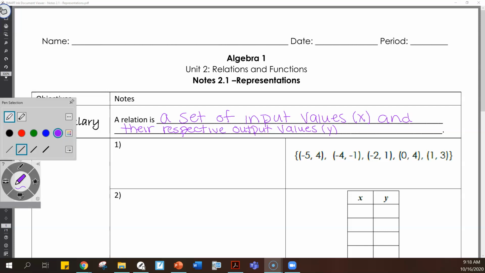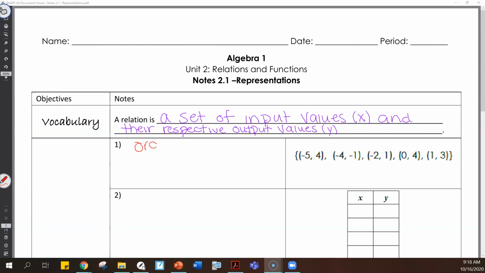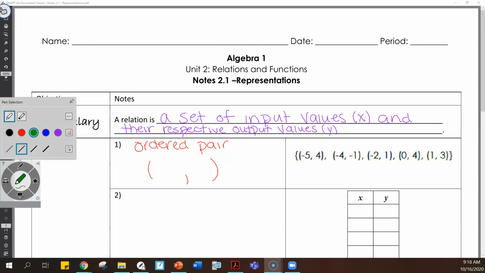So the first way we see these written is generally as an ordered pair. Remember that an ordered pair is two digits represented inside parentheses and separated by a comma, in which the x value comes first and the y value comes second. So it's called an ordered pair because the order of those numbers matters.